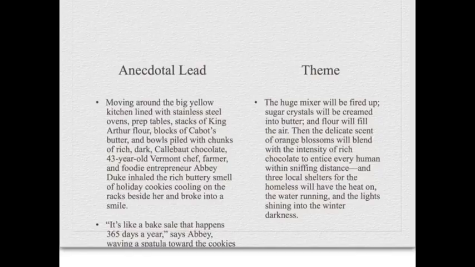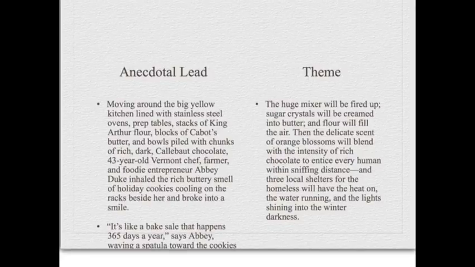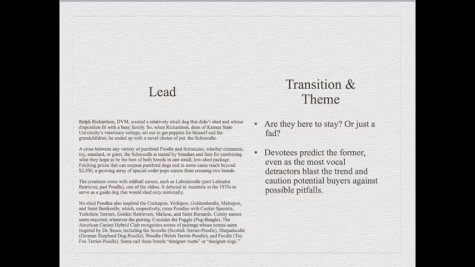Now here's what this takes us to. This is the theme. The huge mixer will be fired up, sugar crystals will be creamed into butter, and flour will fill the air. Then the delicate scent of orange blossoms will blend with the intensity of rich chocolate to entice every human within sniffing distance, and 3 local shelters for the homeless will have the heat on, the water running, and the light shining into winter darkness. So this is a story about this woman who bakes for a homeless shelter, and that's how we get from this lead into the theme paragraph.